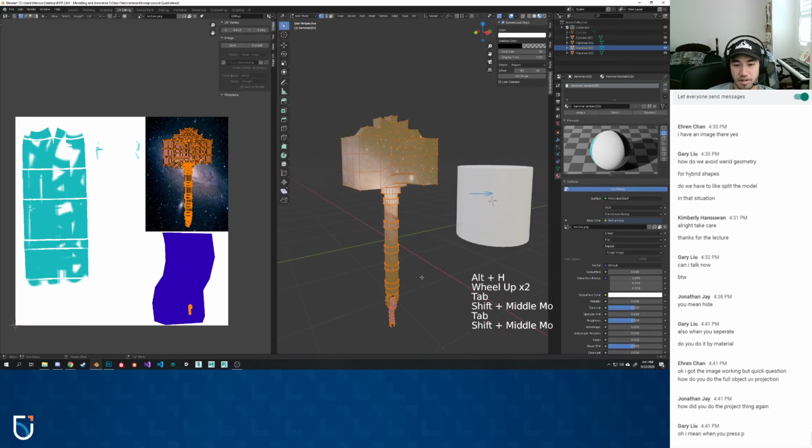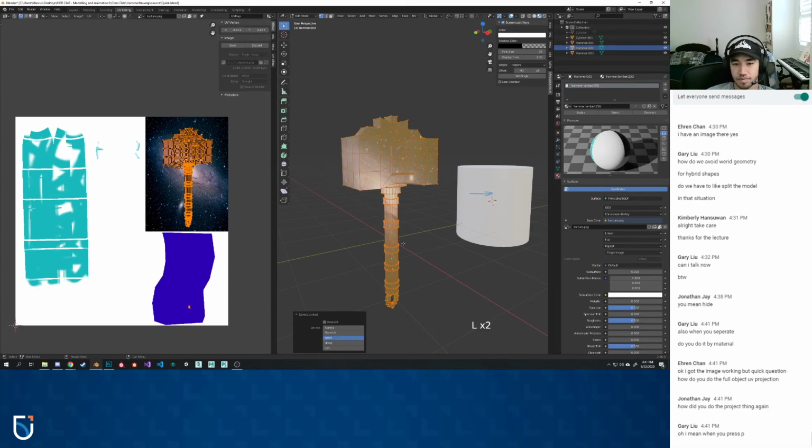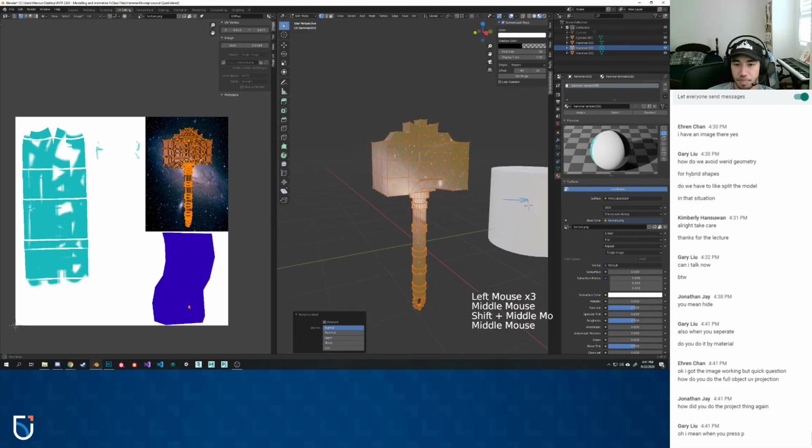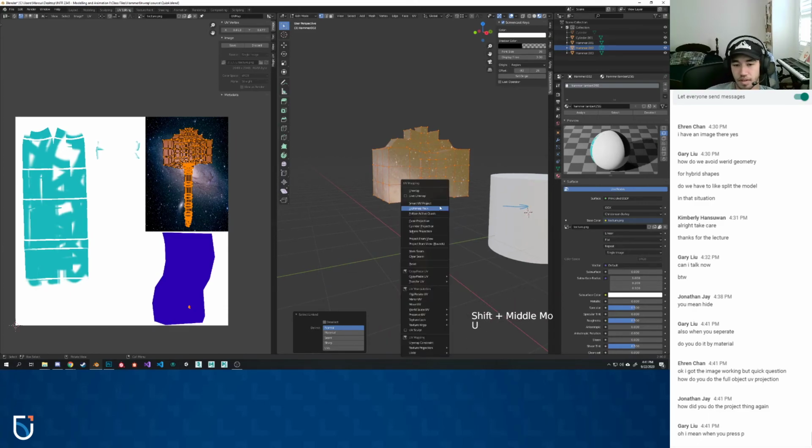But you come in here, you select everything. So I'm just gonna hit normal, so it selects everything. And then I'm gonna hit U, same as usual. But instead of just unwrapping it, I'm gonna come down to project from view. And that means that whatever orientation I have here, it will project it in 2D space to that orientation.